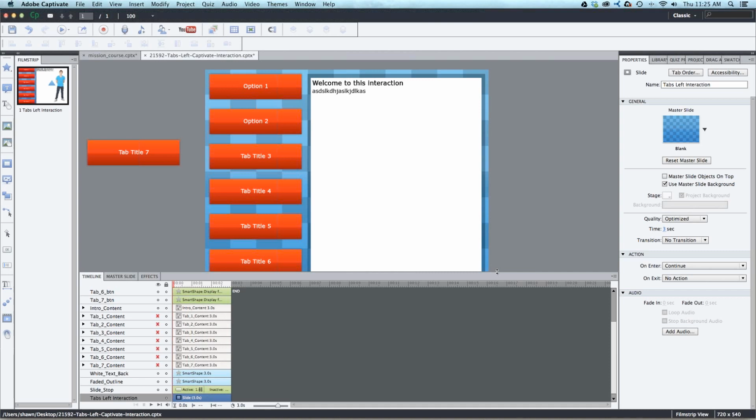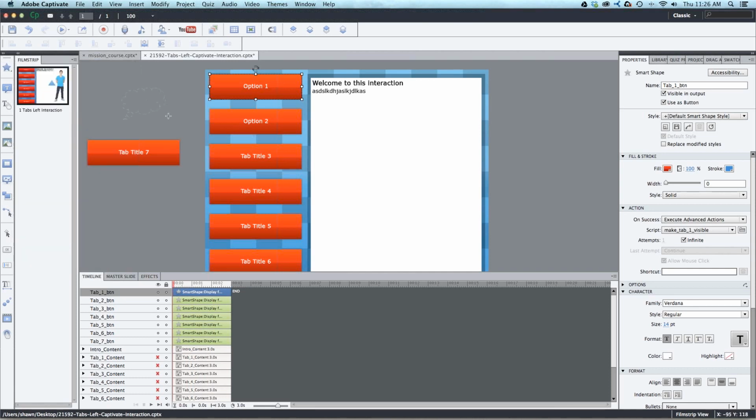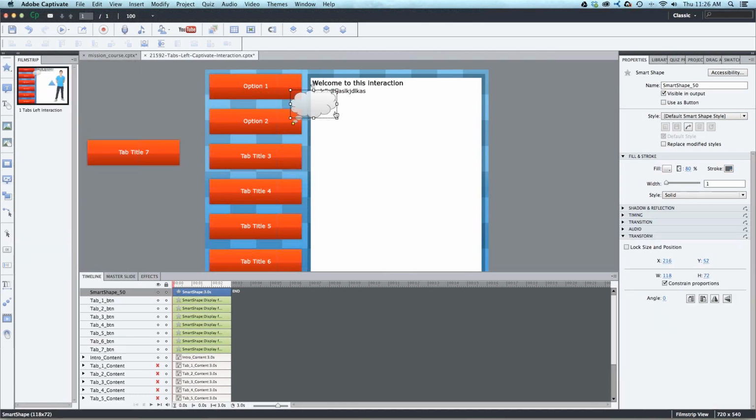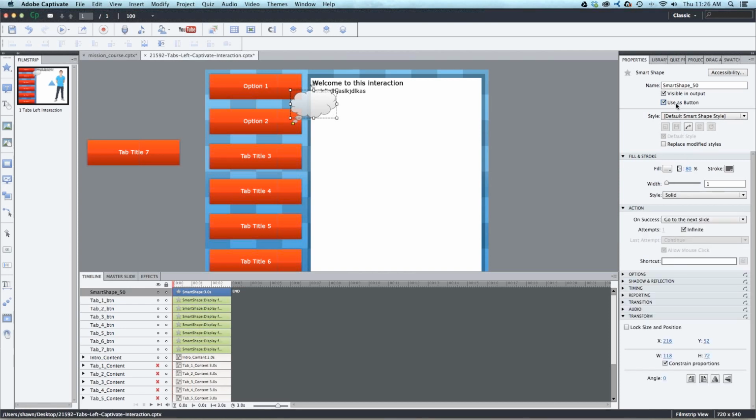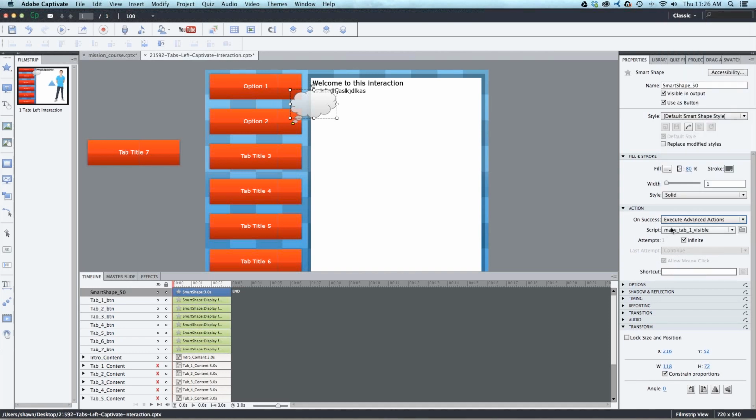That just saved me 3 or 4 hours, and I was able to create some content quickly and modify it to fit my look still. And I can even come in here and change out my buttons. Let's say I wanted a different type of shape. I wanted this shape. Well, I can just add that shape here and click on over on the right hand side in properties, click use this button, and then on success, let's go ahead and execute advanced actions. And let's say we just execute the same advanced action of make tab 1 visible.